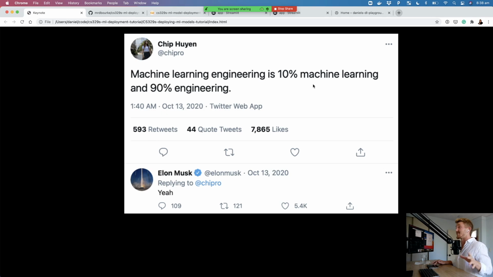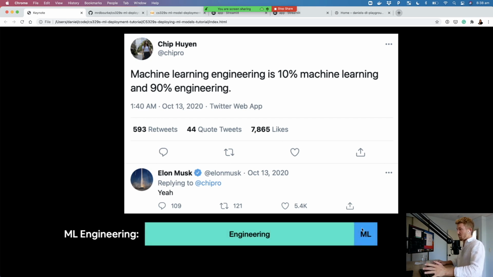So I love this tweet from Chip. Machine learning engineering is 10% machine learning and 90% engineering. You know it's right because Elon agreed with it. Elon, thank you for taking Doge to the moon and all of us to Mars later on. So I broke this down into a little bar here. You can see ML engineering, 90% engineering, ML.